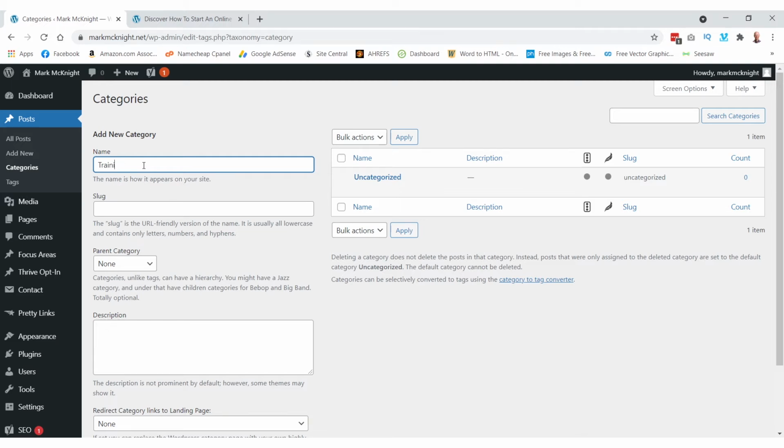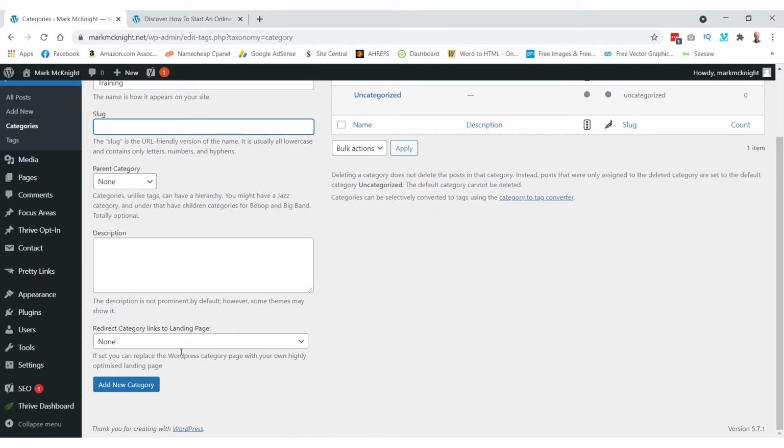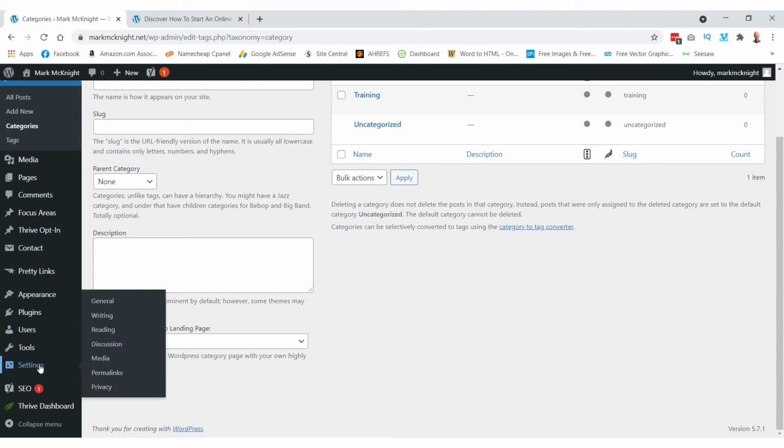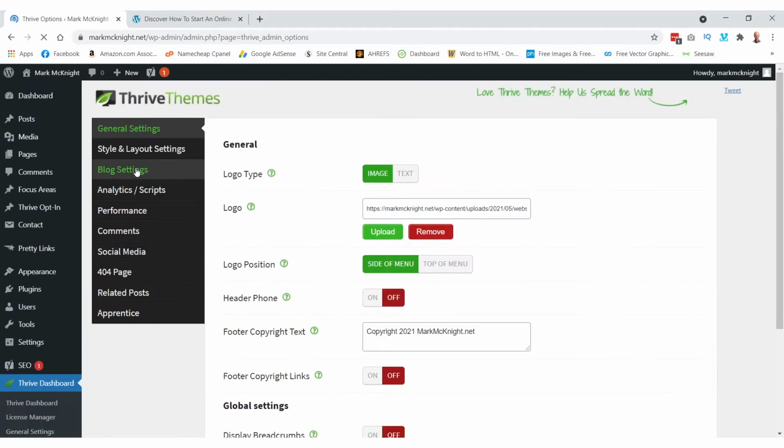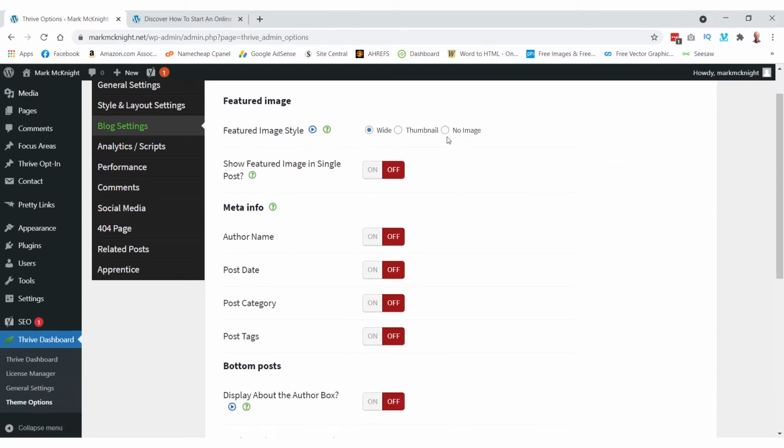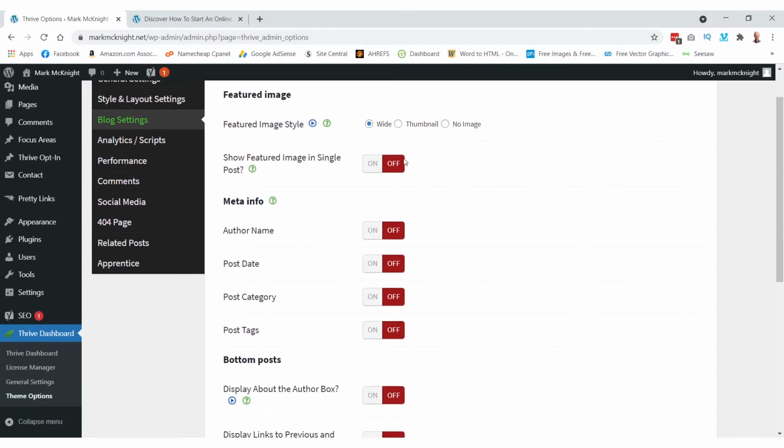Try and spell it properly. The slug will automatically be training, and then we're going to also go down to Thrive dashboard and theme options, and we're going to go blog settings, and I'm going to turn everything off really. So I don't want my featured image to show in the post, but I do want it to show in the category listings, so I'm going to have that off.